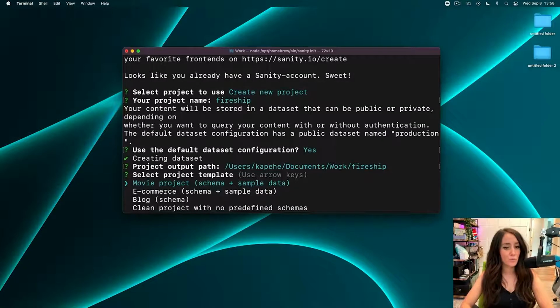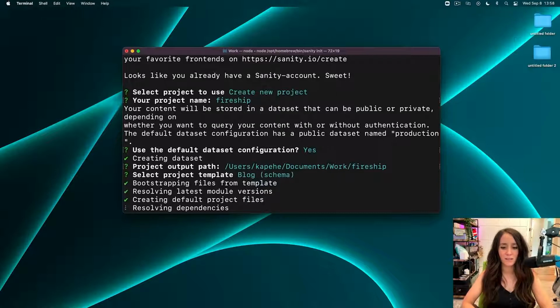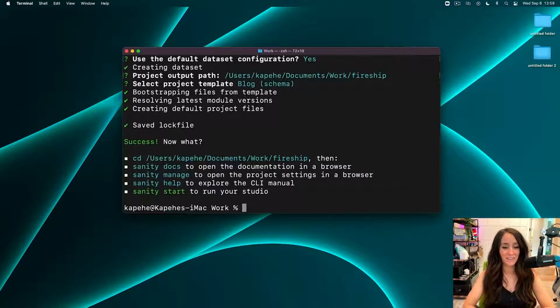Now we can choose from movie, e-commerce, blog, or clean project. We are going to do blog for this one. The other ones have pre-built schemas with some data in it. The blog one is a pre-built schema with no data in it. And then the clean one, of course, has nothing. So you would just build your own schemas out. With this one, we don't want any pre-built data. We just want pre-built schemas. And it is done. All right, so we're going to cd into our project.